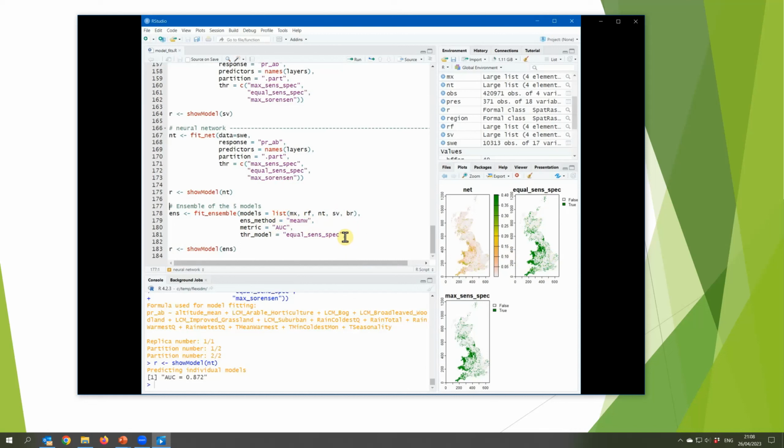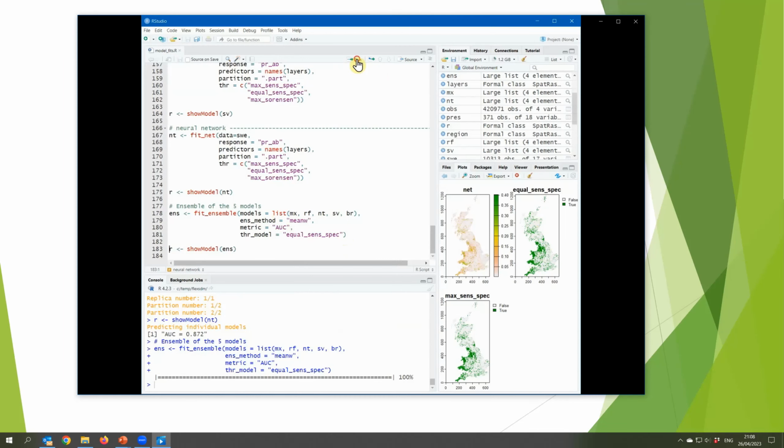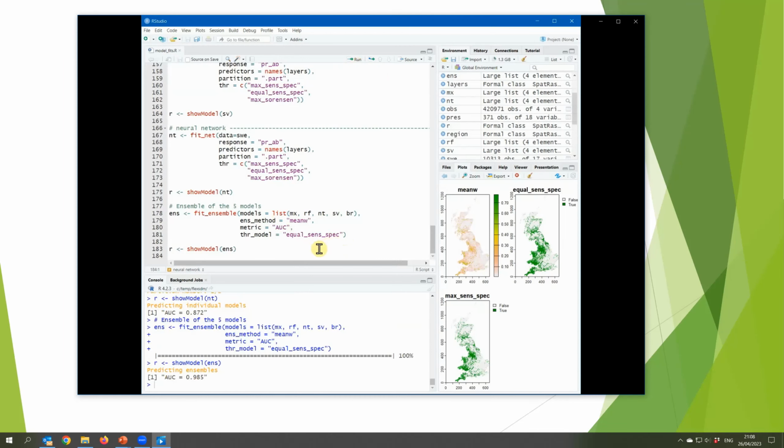So it will predict a square if the majority of the models say it should occur in that square using this particular threshold. So let's see how that works and have a look at the results. And we can see that the picture we get is a pretty familiar one. The AUC is pretty high. It seems to have done a remarkably good job, really. And we can see that the picture of the distribution of the species looks quite compelling. So that's an ensemble model.